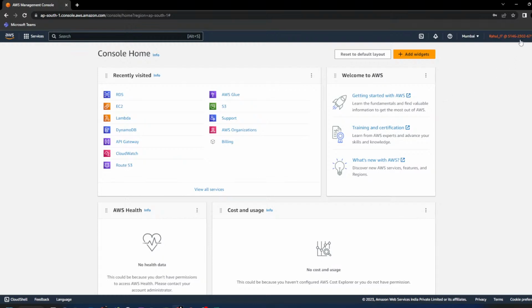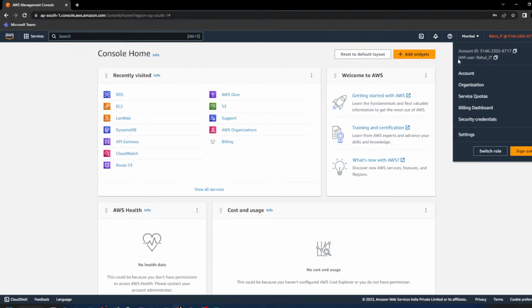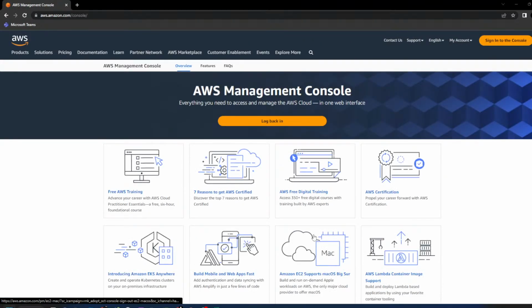Go to the top right here. Here you will see IAM user Rahul. But when I log in through the root user, it was not showing. So I will show you. I will log in through the root user as well as through the IAM user. So let me open Mozilla.